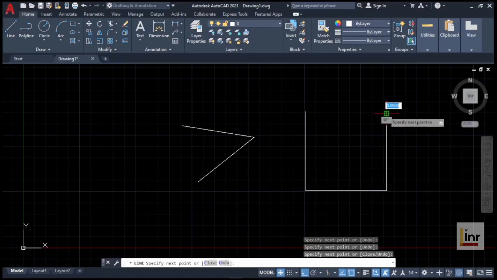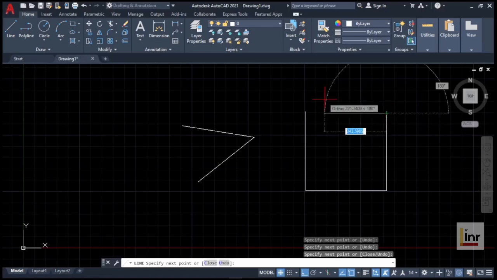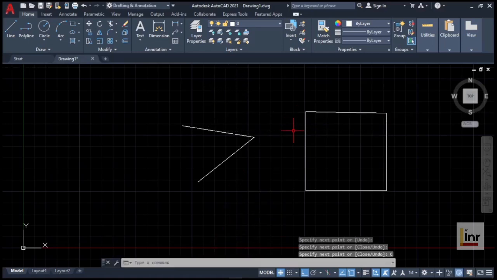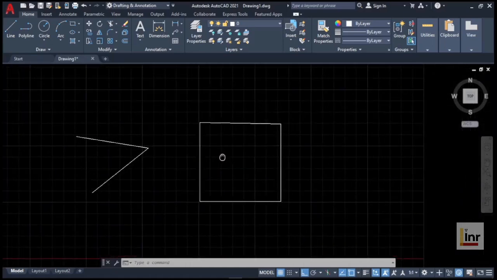And if you want to form an enclosed plane shape, you can check your command line and there's an option there that says close. Click on it and it closes the shape to form a plane shape. Let's pan the screen to ensure we have enough space.